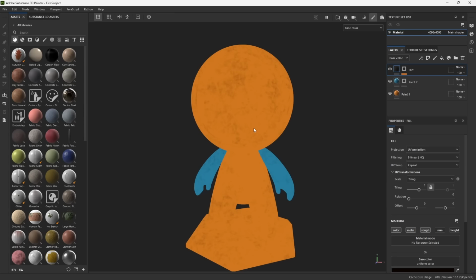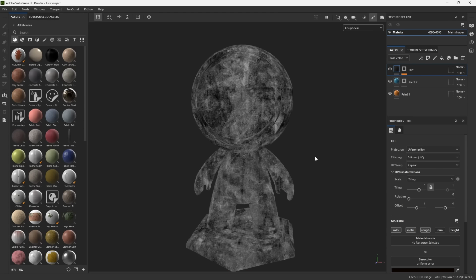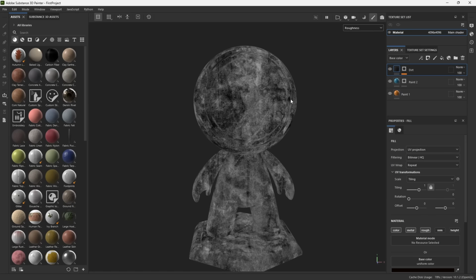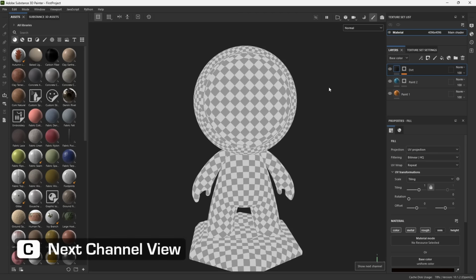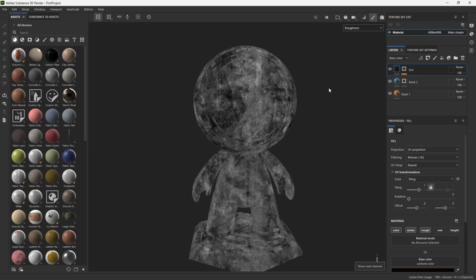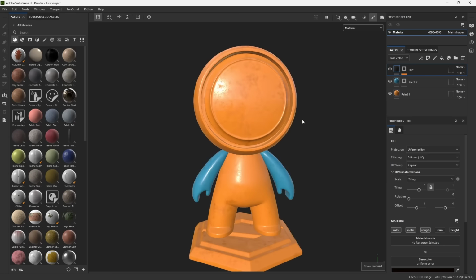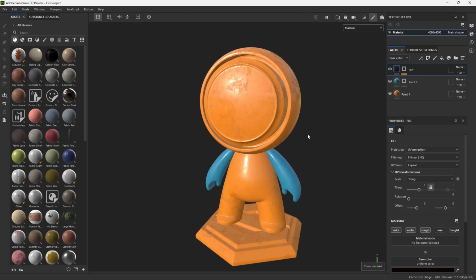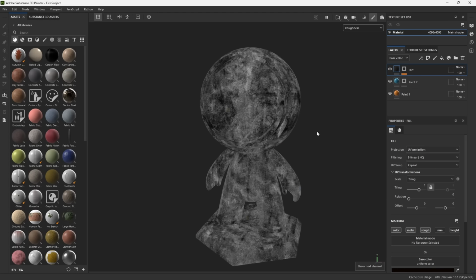To see what we have created so far, we can go through all of my channels. For example, I can look at the base color or see the roughness and how the dirt is now affecting the roughness. Or what I can do to see all my different channels is the shortcut C key. So C will allow me to cycle through our channels. And just pressing M will bring it back. So that's a shortcut to very quickly see the roughness or color channel.